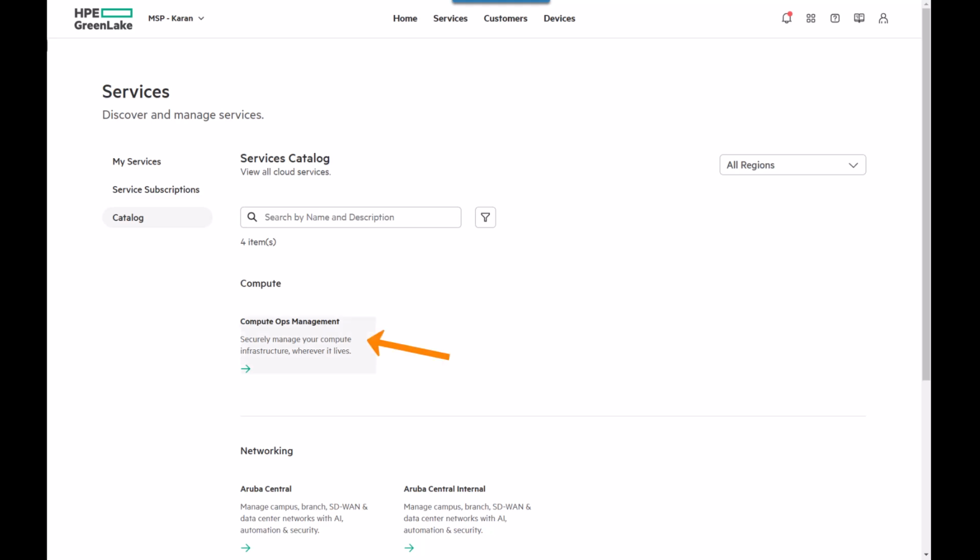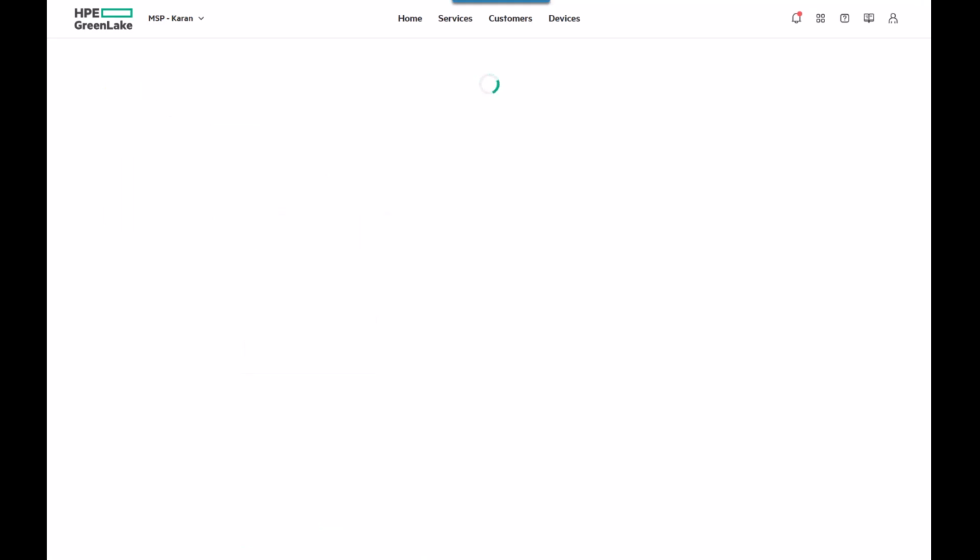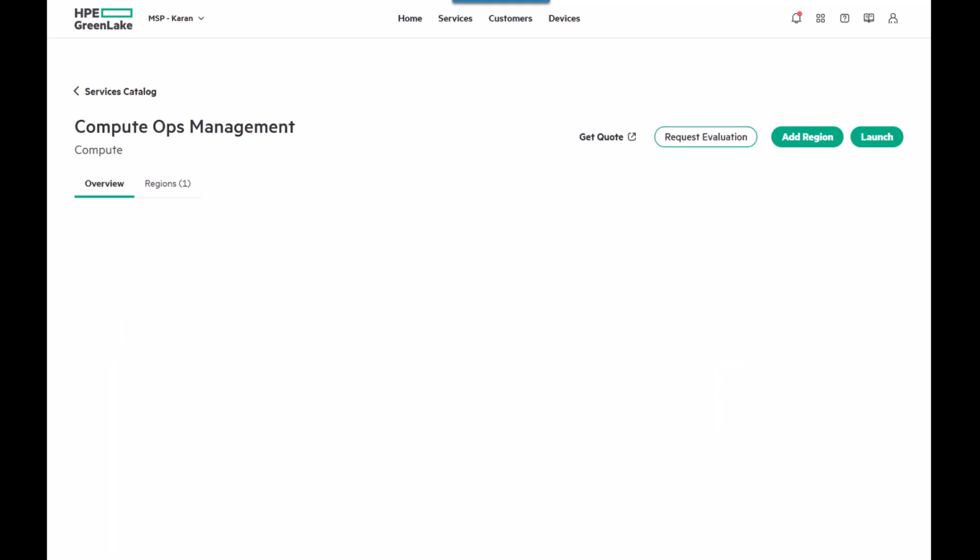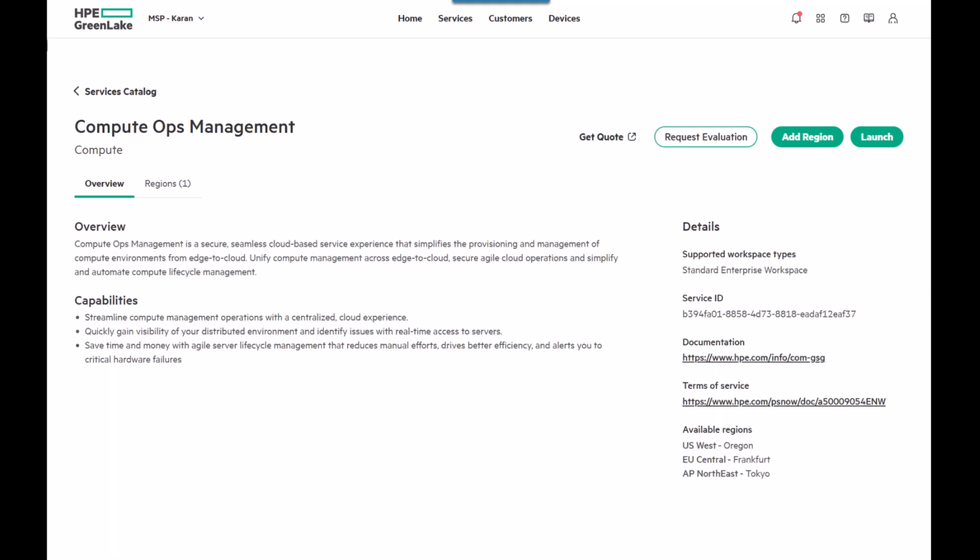When you click on a service, like Compute Ops Management, you'll see a detailed overview of what the service provides, its capabilities, and the region it supports. On this page, you'll notice a Request Evaluation button, which offers a 90-day free trial for up to 10 servers. Simply click on the button, fill out the form, and you're good to go. Since I already have this service provisioned, I have the option to either launch it or add more regions.